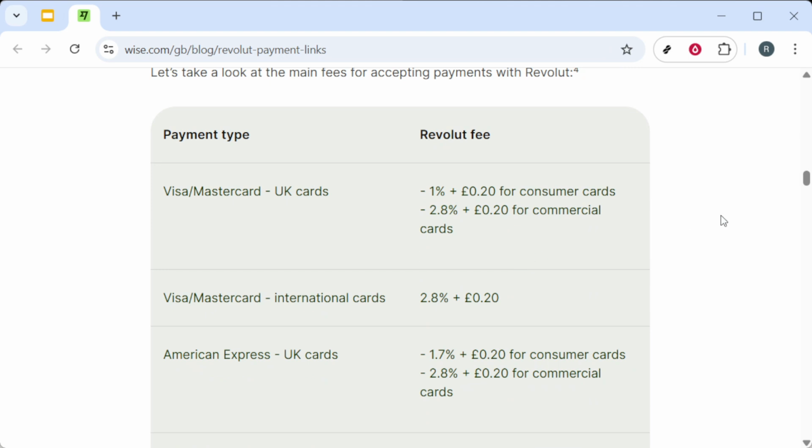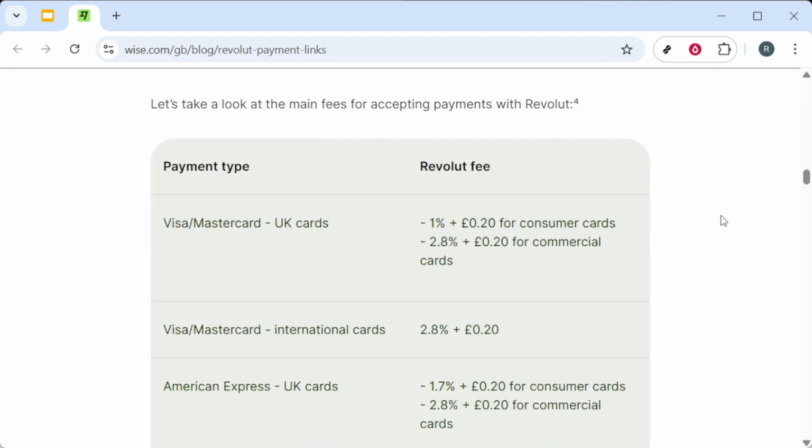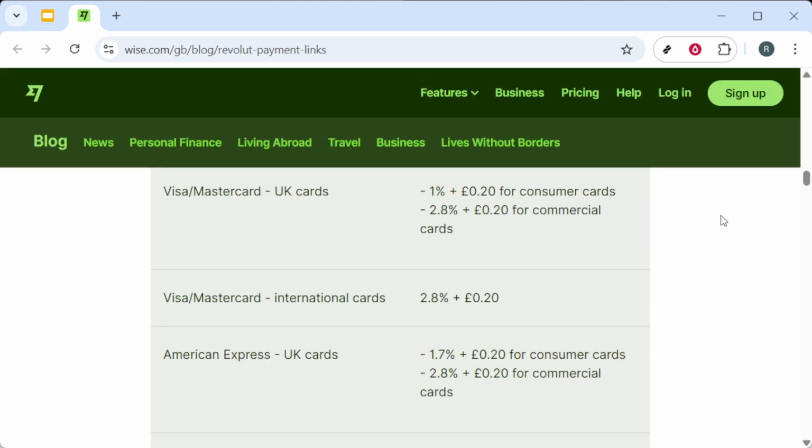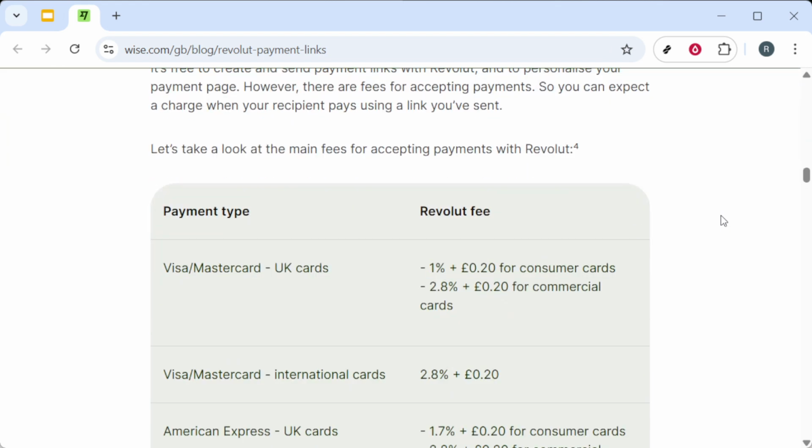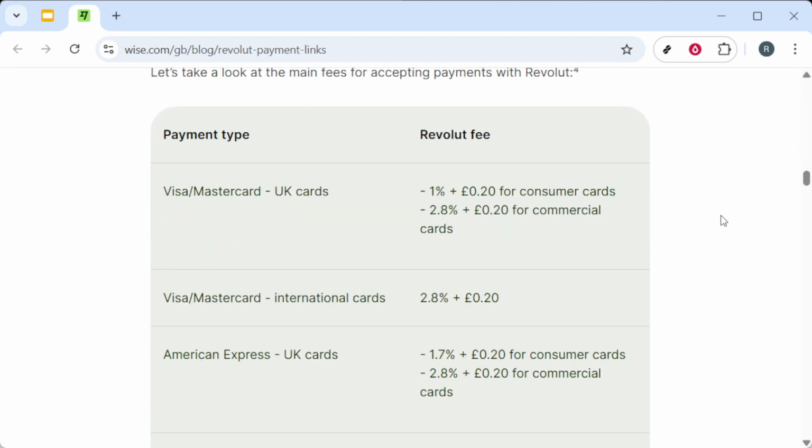Budgeting for that fee ensures the amount received or sent matches the exact Wise Business fee you're aiming to cover. That's it. Set the precise amount, create your link, and share it securely. With these steps, paying or collecting a Wise Business fee through Revolut becomes quick, transparent, and organized.